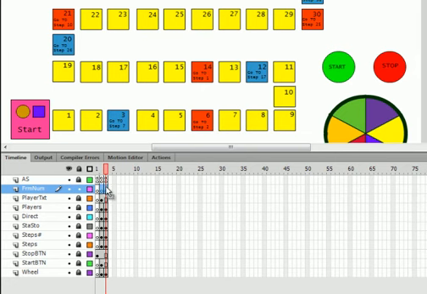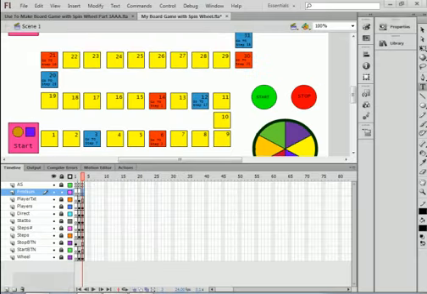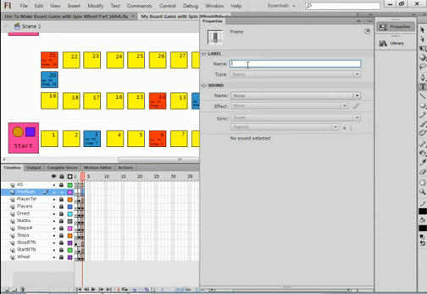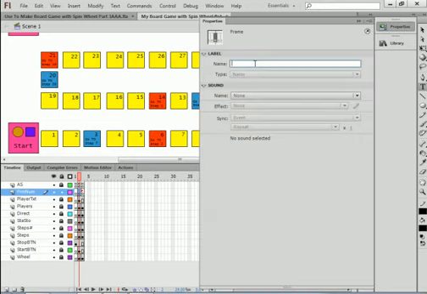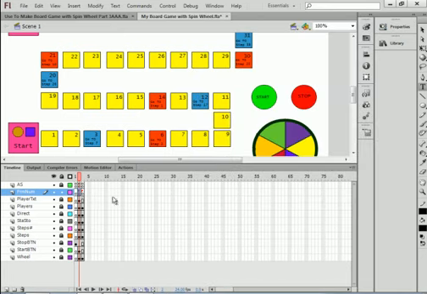Select this one right here. Open the properties panel and call this move, capital M-O-V-E. Enter. And when I hit the enter sign, a little flag goes in there. I'm selecting frame 2 of that layer and calling this one spin, capital S-P-I-N. And again, a flag appears in there. Okay, we can lock that layer. I'm going to lock them all.